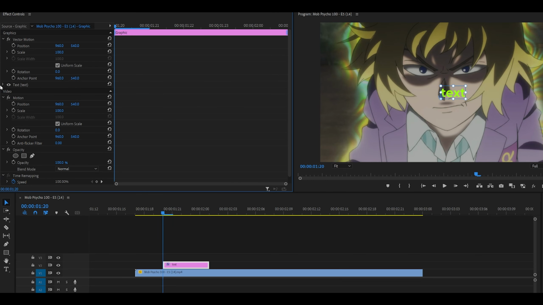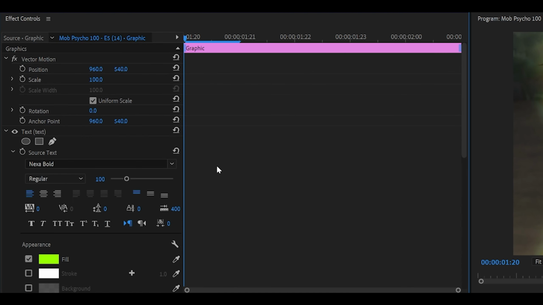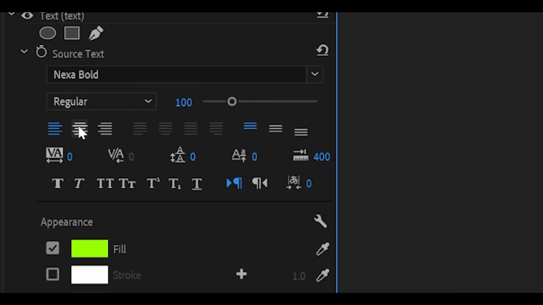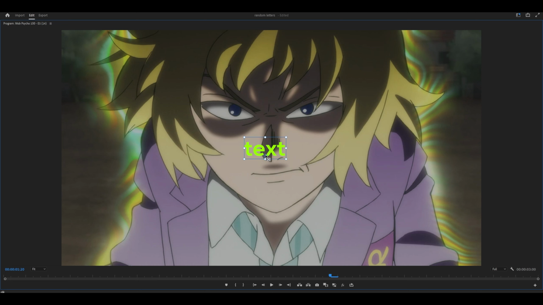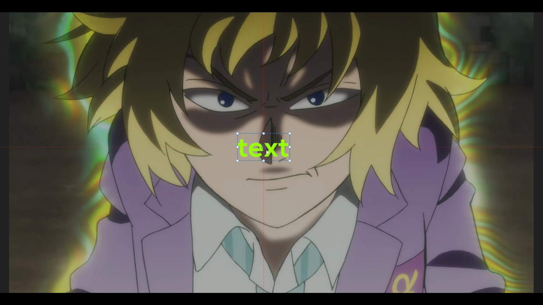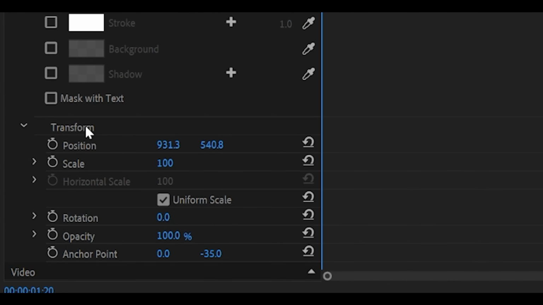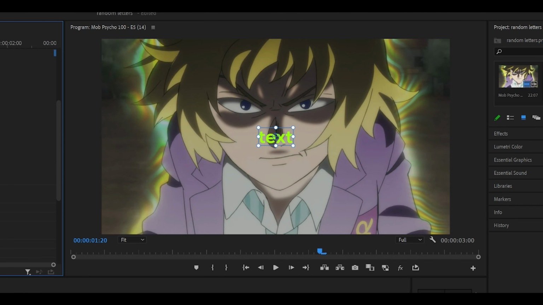So first of all, in the effect controls, just open up the text and click on this to align it like so. If it helps, you can go full screen, because what we need to do now is hold Control and click on this little crosshair and center it just like that until it locks in. Then head all the way down to the transform settings of the text and reset the parameter.